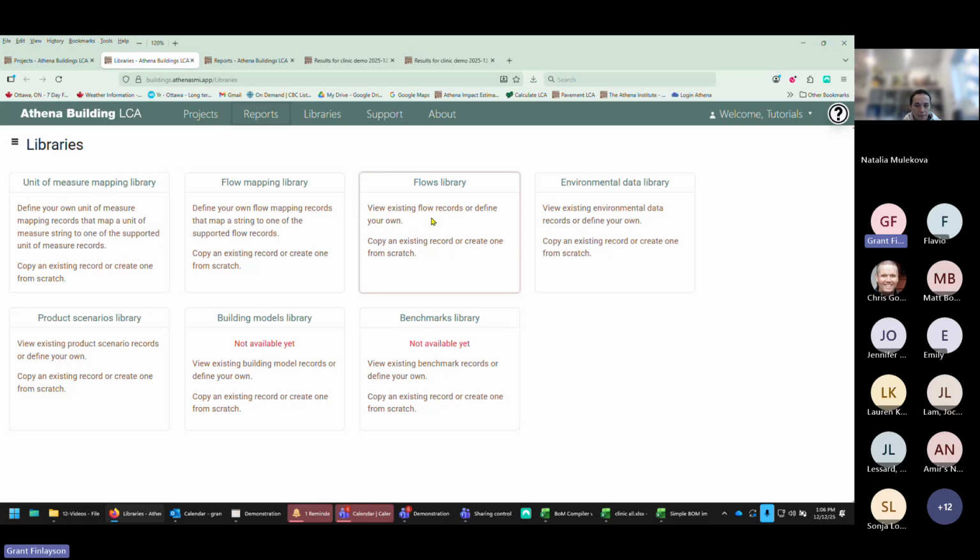Environmental data library, we'll get into that a little bit today. That is the environmental data behind a particular flow or material, so that you get to pick. We have, for instance, ready mix concrete 25 MPa. We've got 1,500 or so from the latest EPD, the Canadian EPD. So you choose which one you want once you've chosen the material name that you want. Product scenarios library, that is for each product.